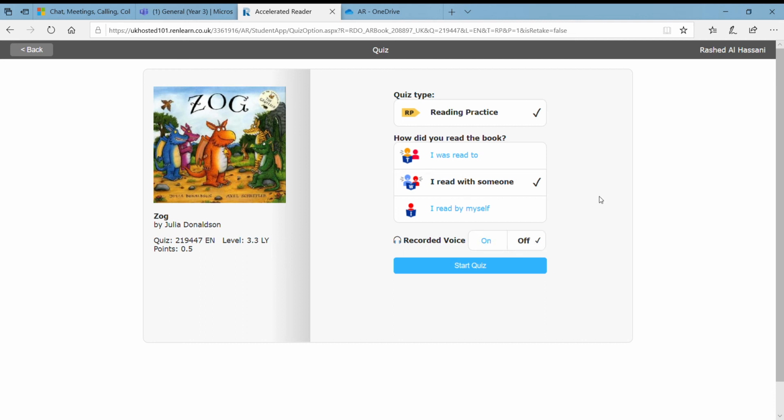Now, the most important thing to know is you can only complete each quiz once. So if you are not sure about the book, or maybe you haven't read it in a while, don't do the quiz, go back and read the book, and then do the quiz. And you can also have the book with you. You don't have to answer the questions from memory. You have the book beside you and you can reference it.